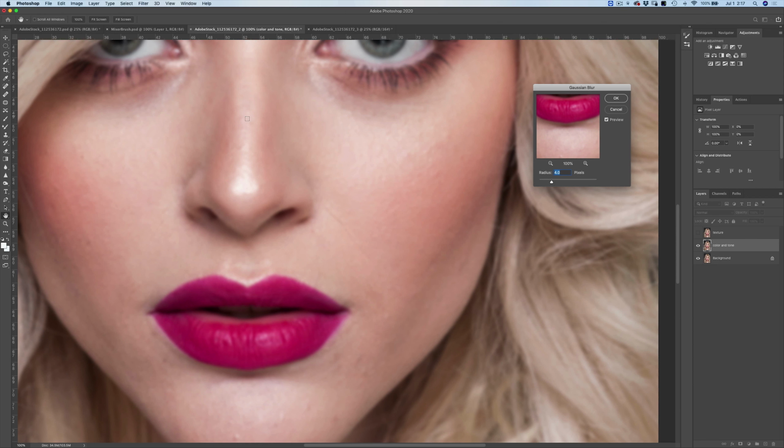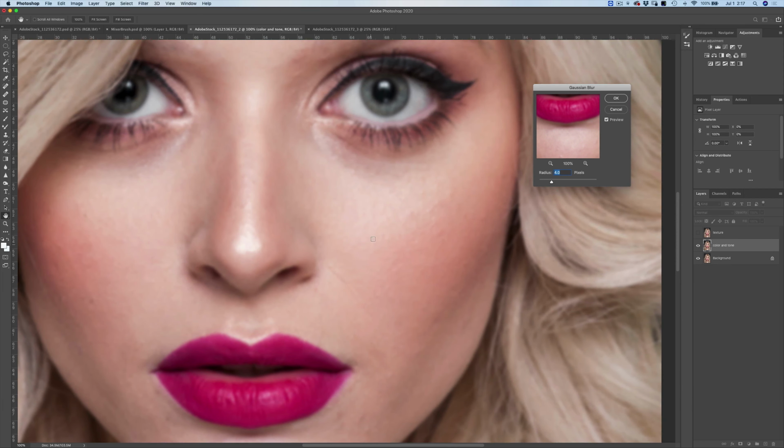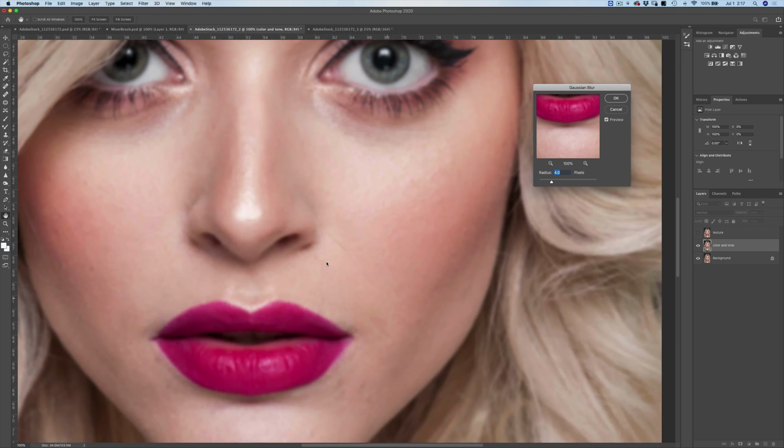So that looks pretty good. I'm not seeing any of the pores, but I am still seeing the smallest color variations in the skin. And that's what I want to see. I want to see all of those things. Actually, I'm just going to take this to 4.5, okay? Now I can go ahead and press OK.